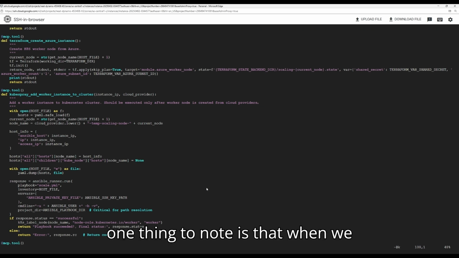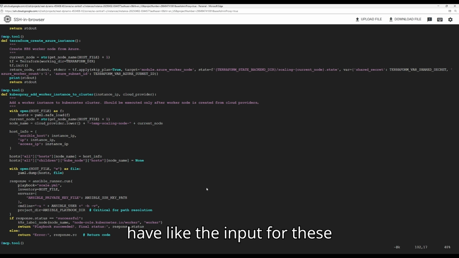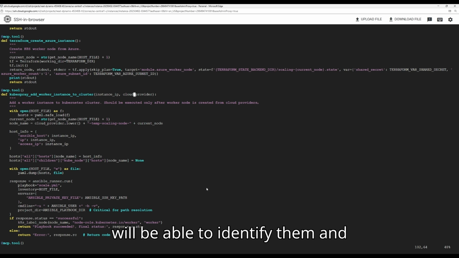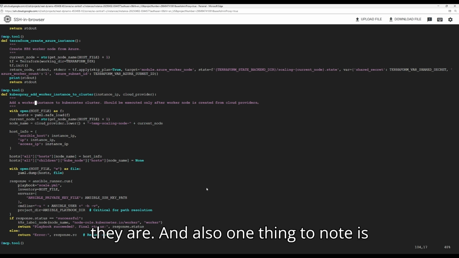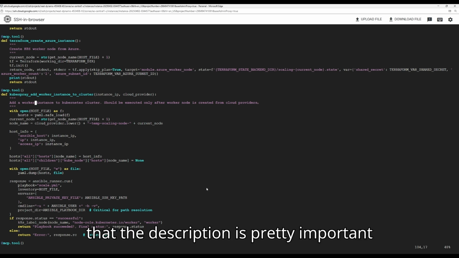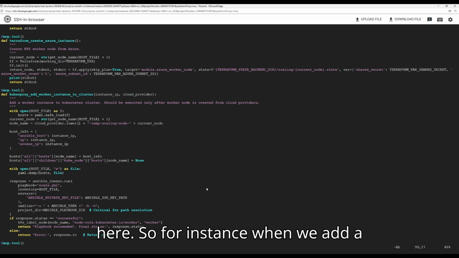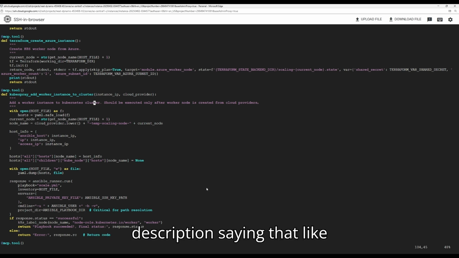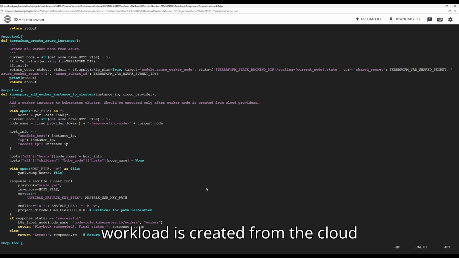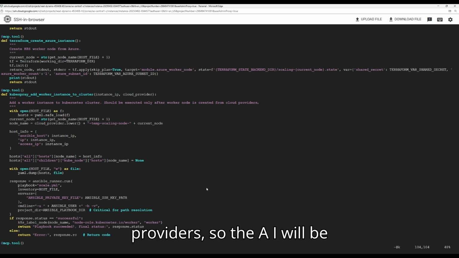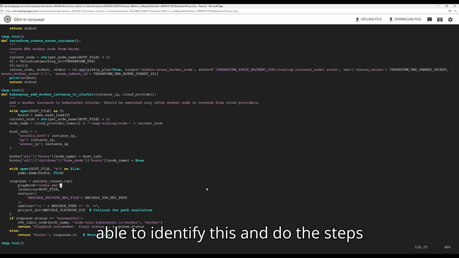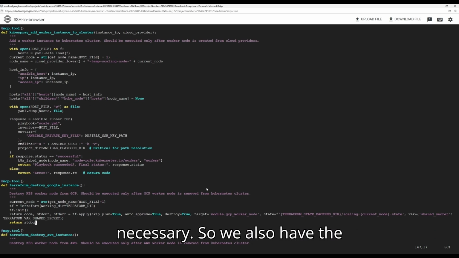And one thing to note is that when we have the input for these tools, the AI will be able to identify them and add in these inputs as they are. And also one thing to note is that the description is pretty important here. For instance, when we add a description saying that adding the nodes into the cluster should be executed only after the worker node is created from the cloud providers, the AI will be able to identify this and do the steps necessary.